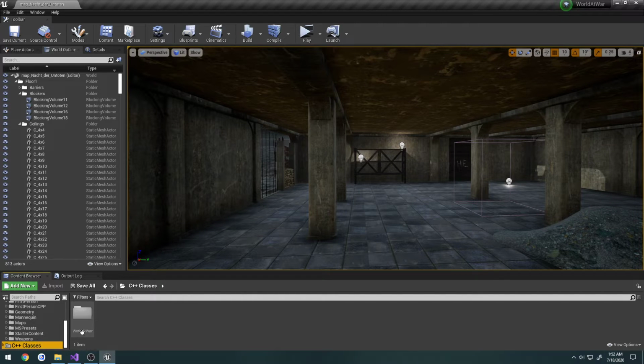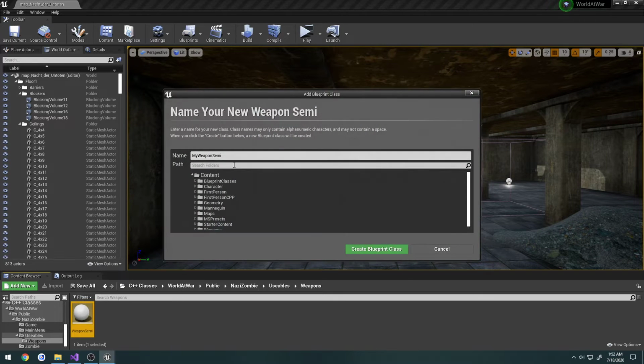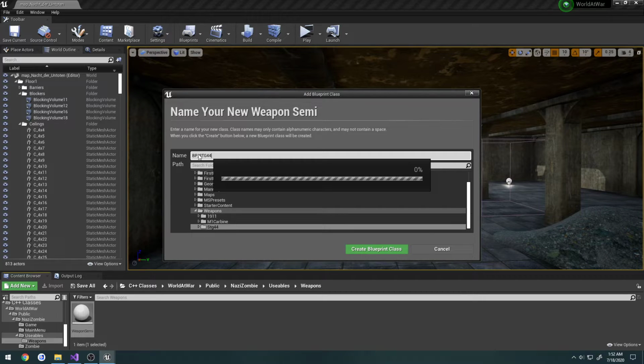So we're going to come down here to our C++ classes, the game, public, Nazi zombie, usables, weapons, and we're going to go off the weapon semi. So we're just going to right click, create a blueprint class derived from it, go down here to weapons, and click on STG44. And let's give this a name of BP_STG44.